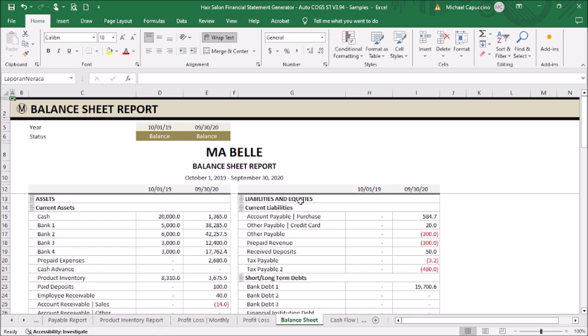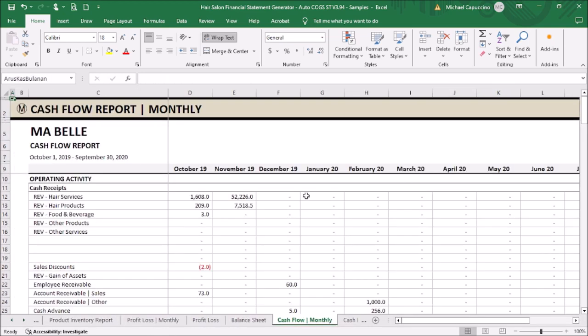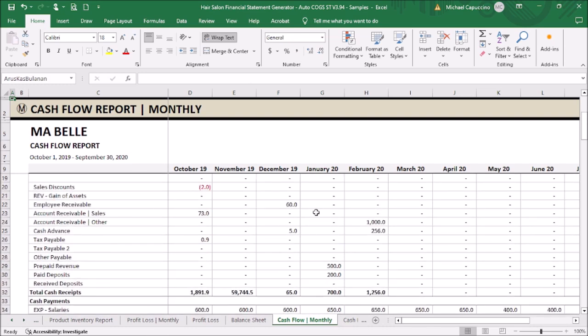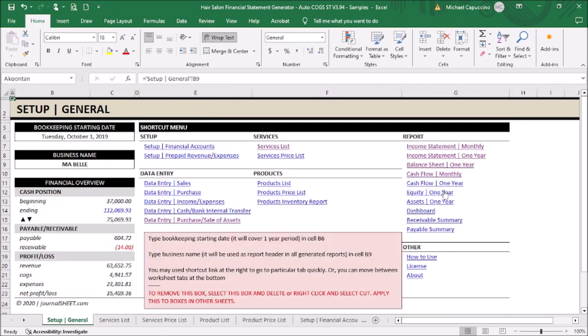In the cash flow report, you can see a summary of your cash flow transactions. There are monthly and 1-year reports. There are 4 standard financial statements you can generate. The equity report will round out the financial statements generated in this financial statement.